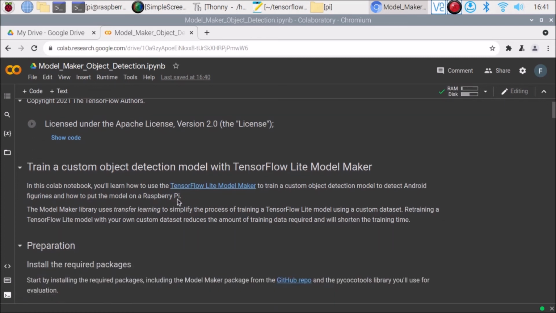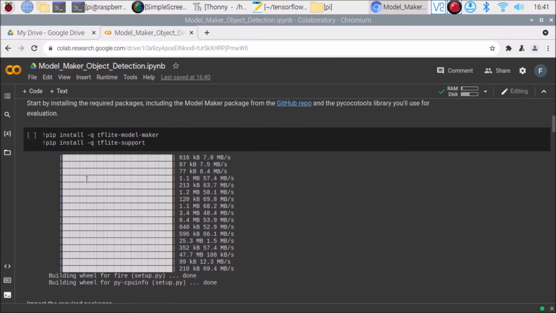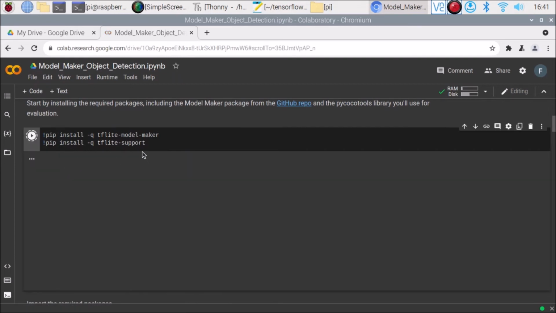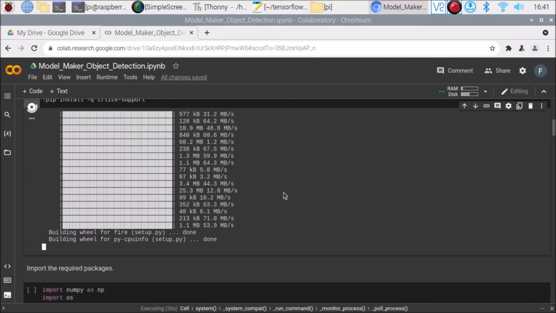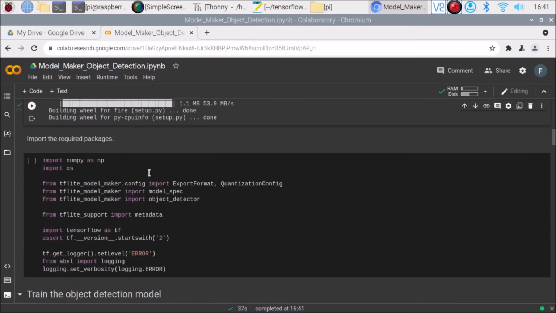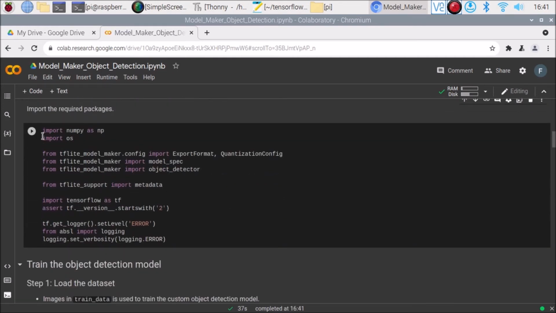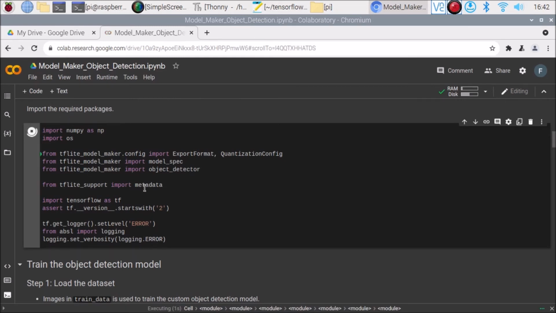Now we are going to start with installing the packages. Simply click on here and it will install the TF-Lite-Model Maker and TF-Lite-Support. As you can see, it's installing. So friends, now second, import the required packages. Click on here and it will import the required packages. So friends, completed import required packages.